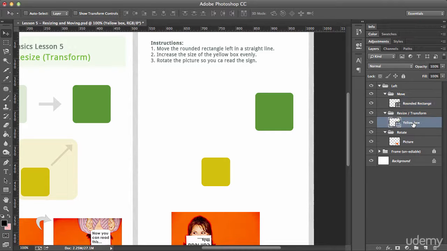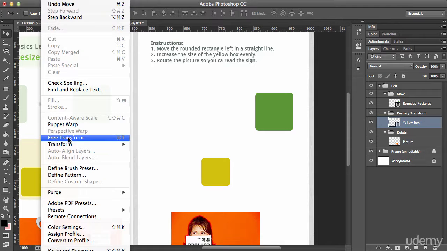Okay, this one is transform, something we use a lot. So I'm just going to go down to yellow box now. Okay, so the idea is we need to make it bigger. So there's a number of ways we can do that. We can go the boring way, edit and free transform, or we can do Control and T, Command and T if you're on a Mac.